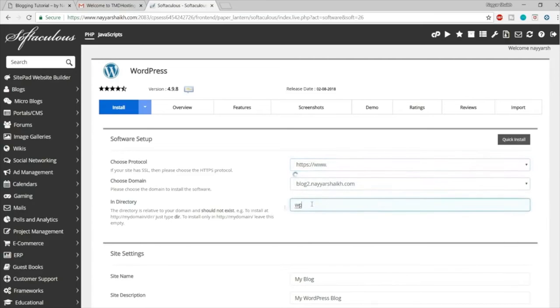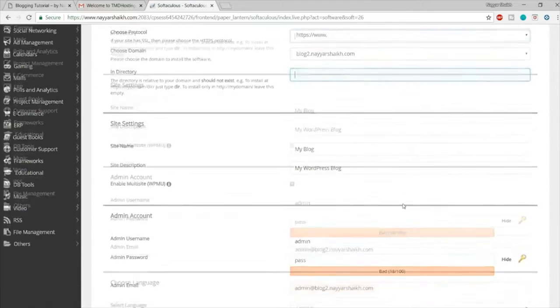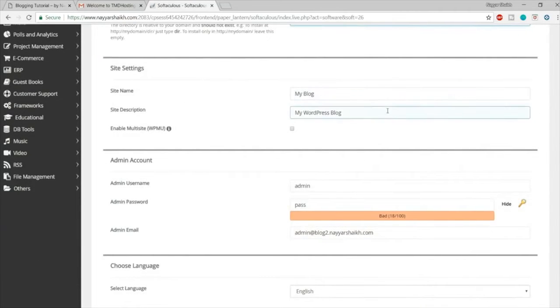So select that one. And in directory, this WP is typed in; delete that and make sure this is empty. After that, you can give a name and description to your website. You can name it anything, so I'm naming it blog2 actually. And you can type a description about your website or your company, or you can type the tagline of your website or your company. So I'll simply type in, let me type this simple thing, blog tutorial.